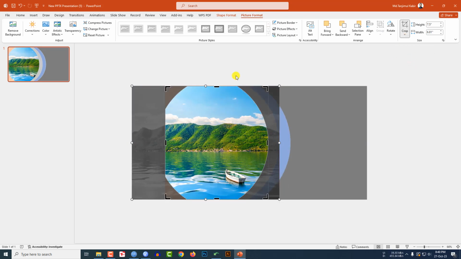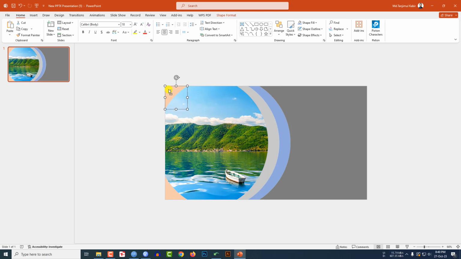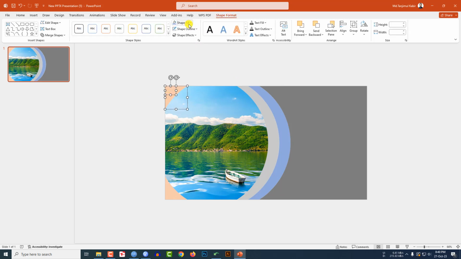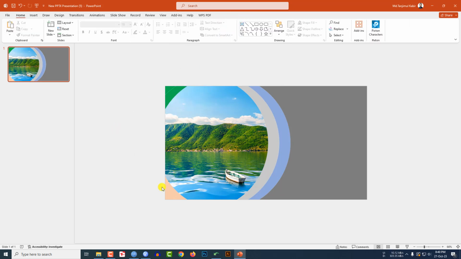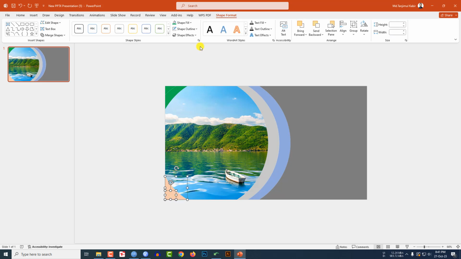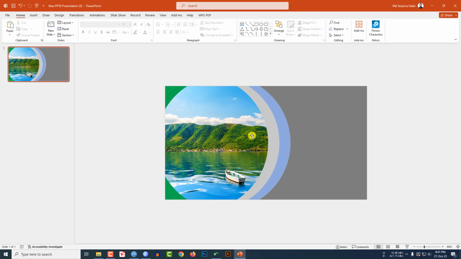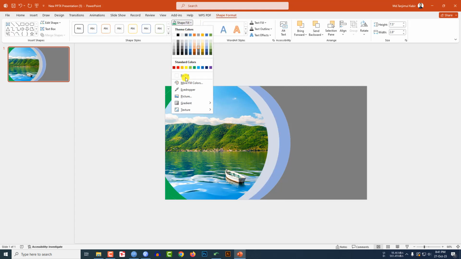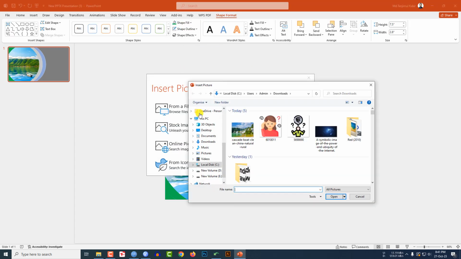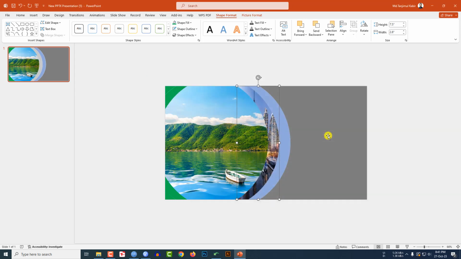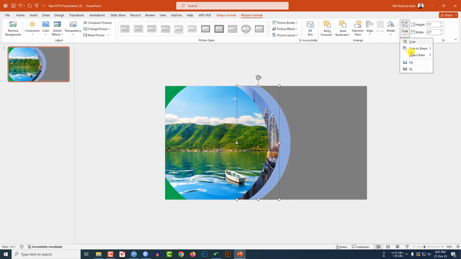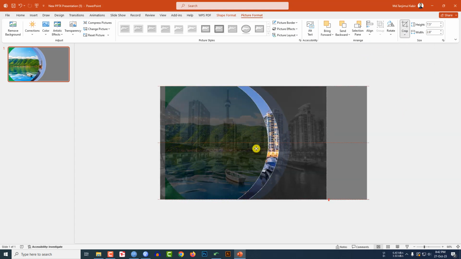this one like this. Let me select these two shapes, go to Shape Fill. You may change another fill color. Select these two also, select another fill color. Now let me select this one, go to Shape Format, Shape Fill, Picture Fill, from File. Let me select this picture, click on Insert, go to Picture Format, go to Crop, click on Fill. Click on Fill and you may adjust it like this.